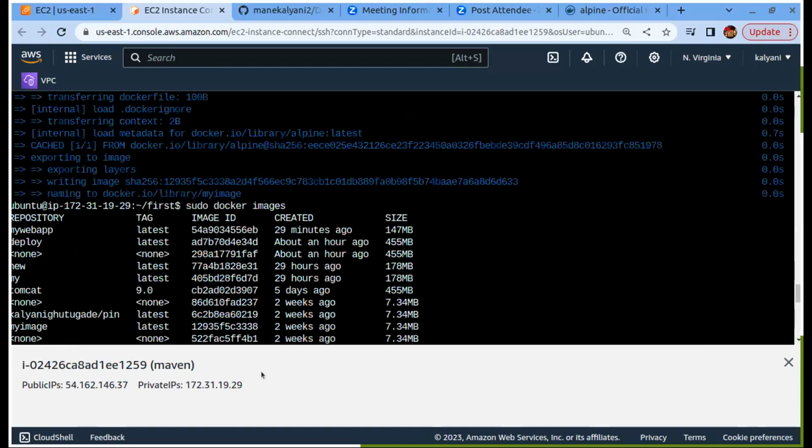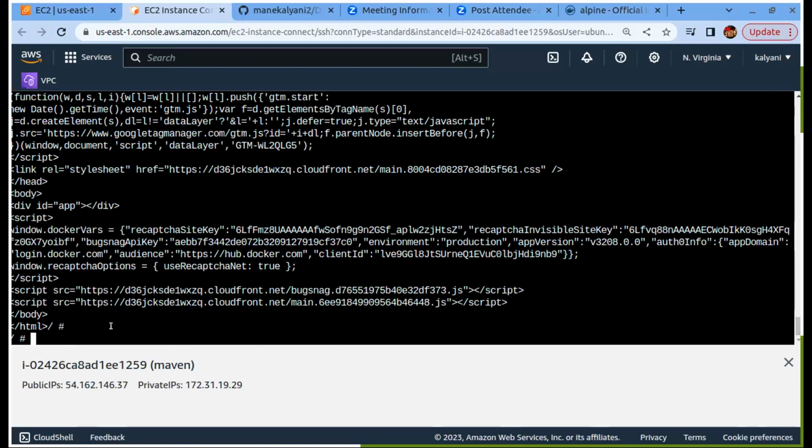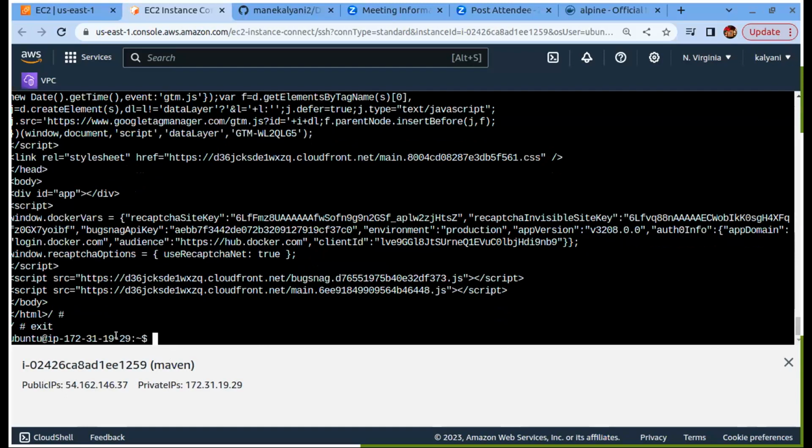How can we come out of this container? Can anyone guide me? To come out of this container, we have to type exit. So you can see this is my system, Ubuntu.